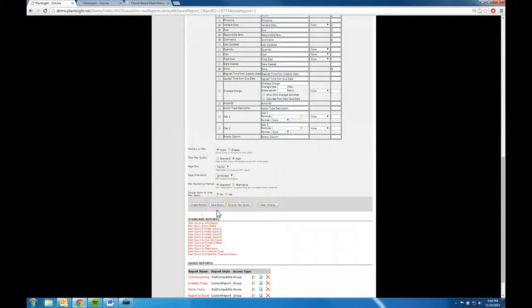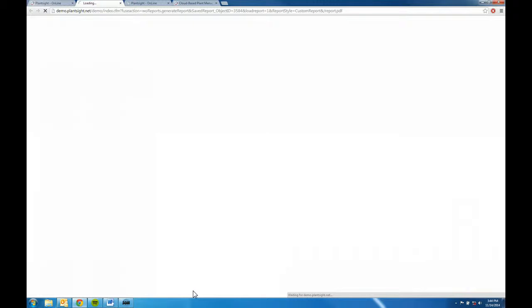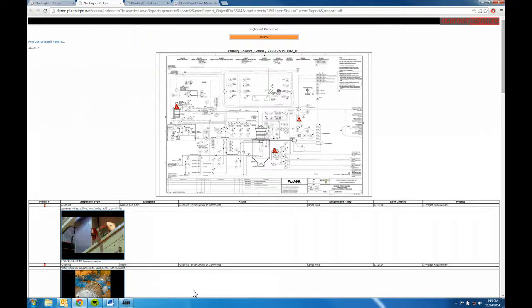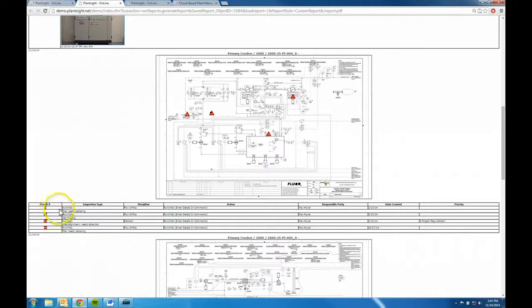The second report I want to show you is a report that I have created for punch list items. This report will show all punch items entered within High Point Resources. Click on the link named Punch List to generate the report. As you can see, the only inspection types listed are punch list items. Let's look at how this report was created.